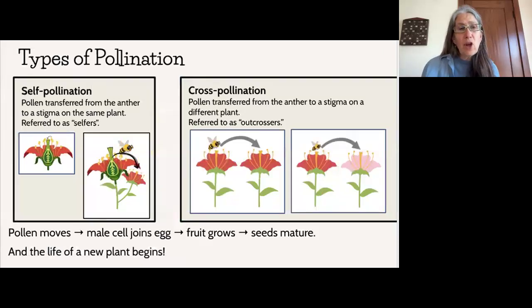The other thing we want to talk about is the type of pollination. So you can have self-pollination. That's when pollen is transferred from the anther, that's the male part, to the female part on the same plant. Okay, and those are called selfers. So self-pollination or selfers.